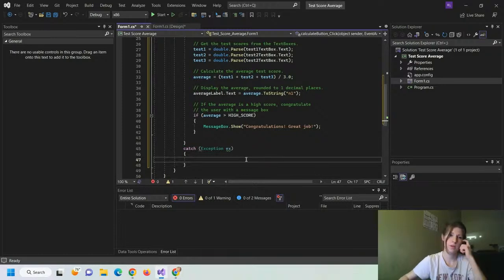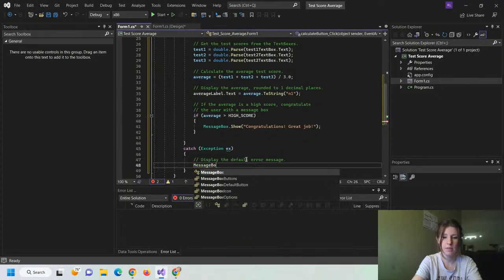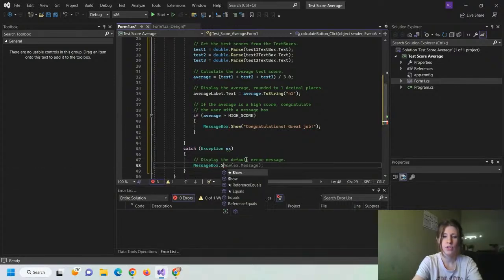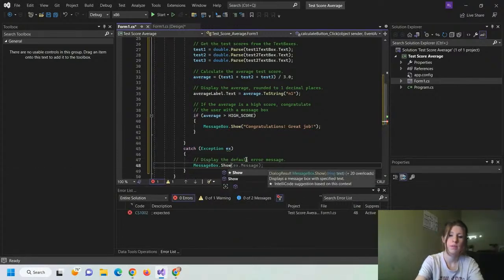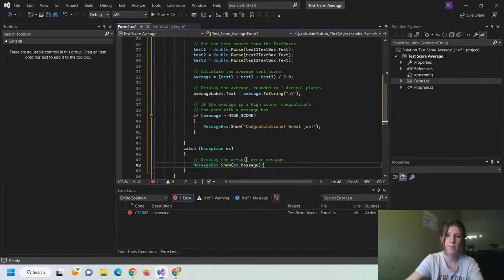All right, so it looks like we're going to put an error message up for the catch block. So I'm going to go ahead and follow along here. Message box show, and then x message, which we're going to set up.